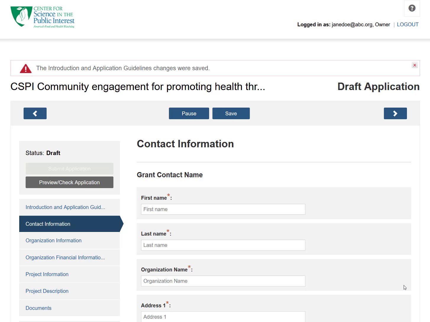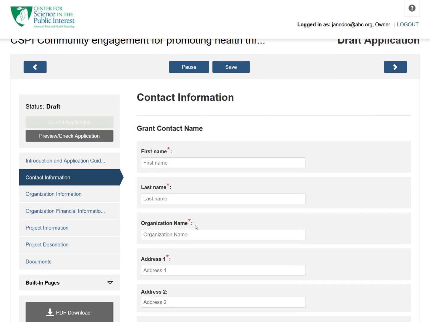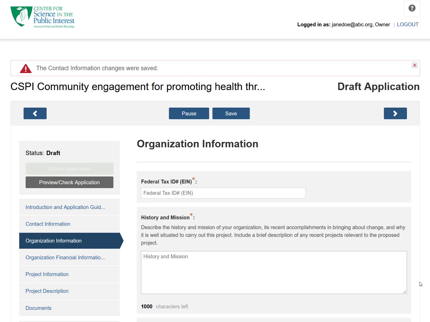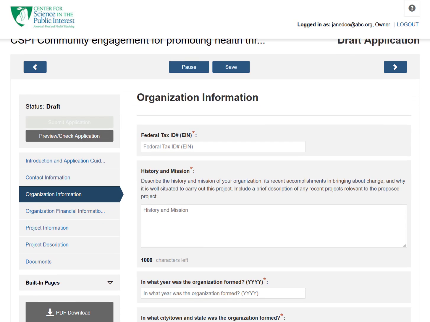We're now on the Contact Information page. Any field with a red asterisk means it is required. If there is no red asterisk, it is optional. You cannot submit this application until you fill out all the required fields and upload all the required documents. So the next page after Contact is your organization information.